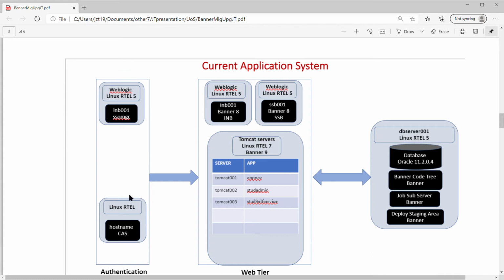Let's see the systems. For the current Banner systems, here's the authentication. The university is using CAS SSO managers loaded on the IMB server, and they also have hosted one CAS. This server was generally developed by Yale University. It's for single sign-on, which is very popular in universities and colleges. When your authentication is done, it goes to the second level, the web tier. In the web tier there are the 5 servers we talked about before: IMB Banner 8, SSB Banner 8, and also 3 Banner 9 servers.